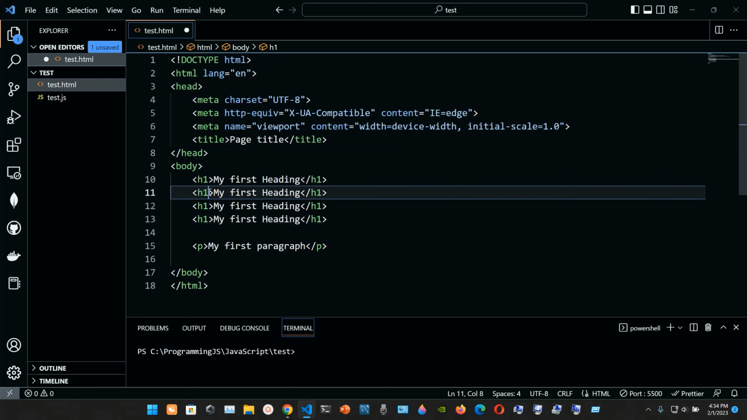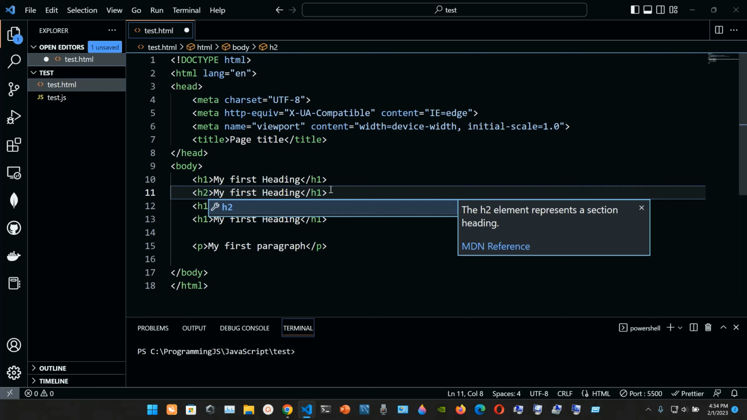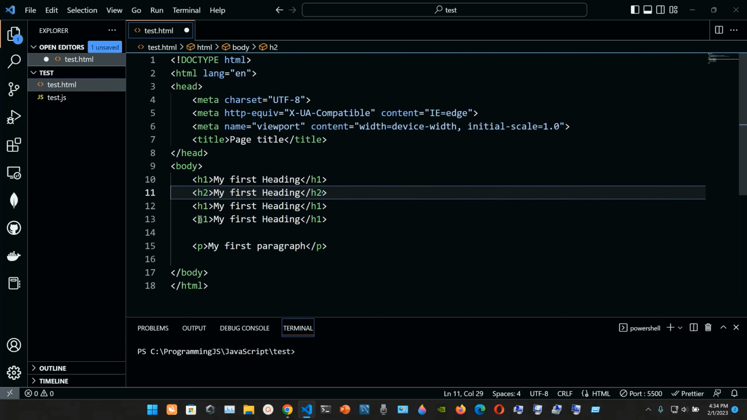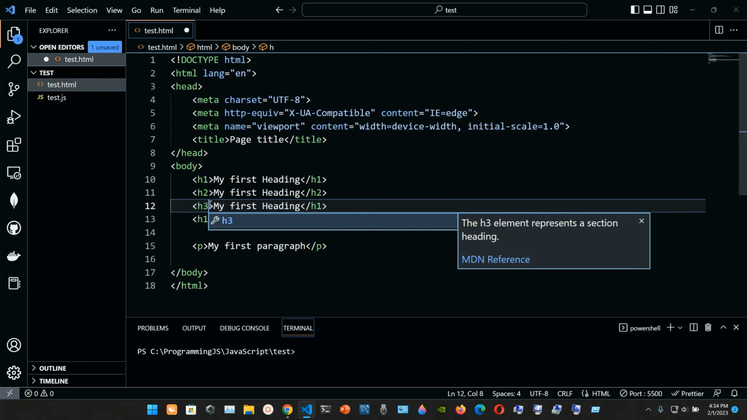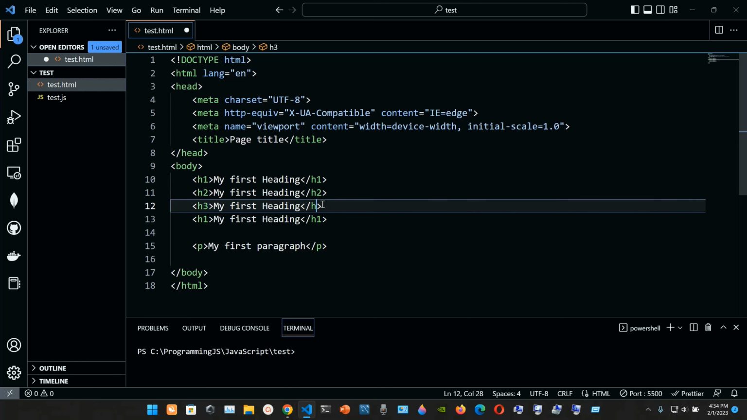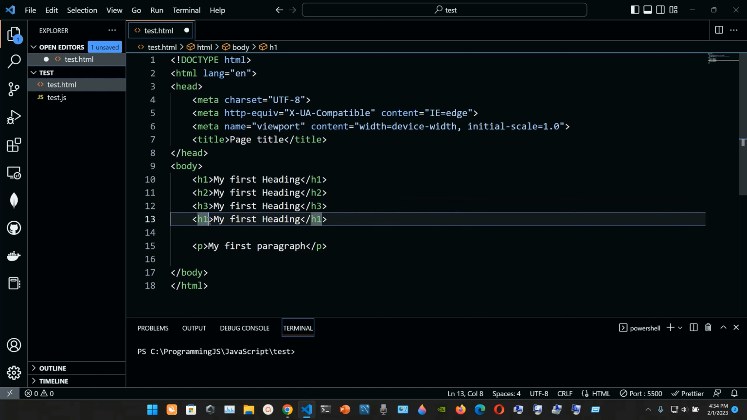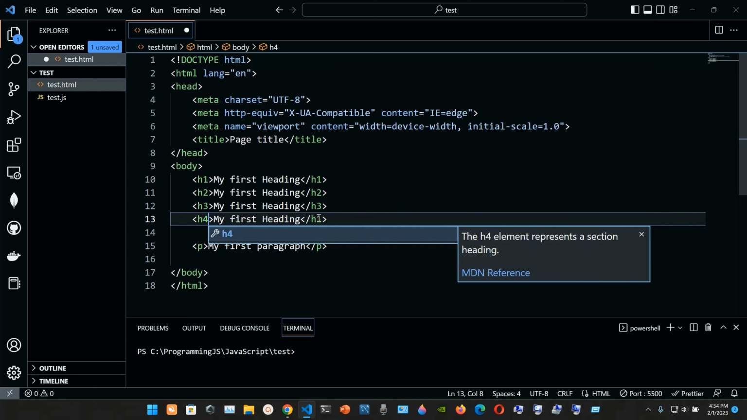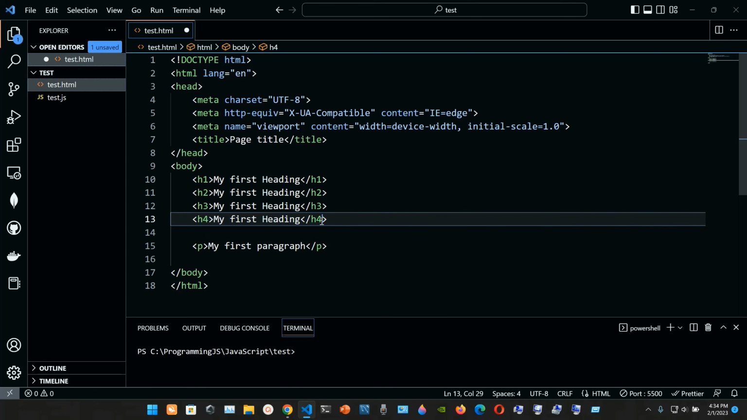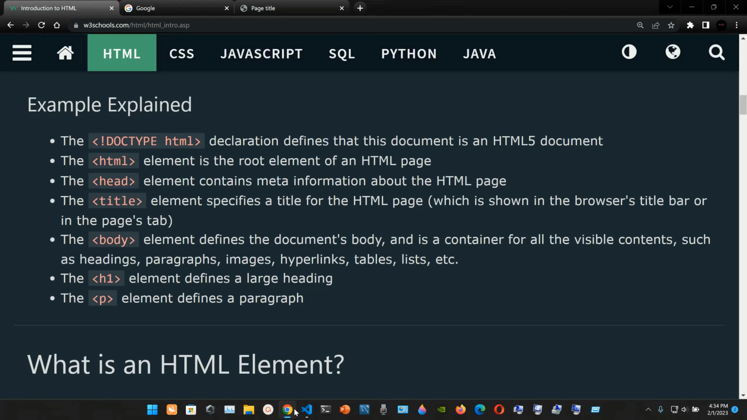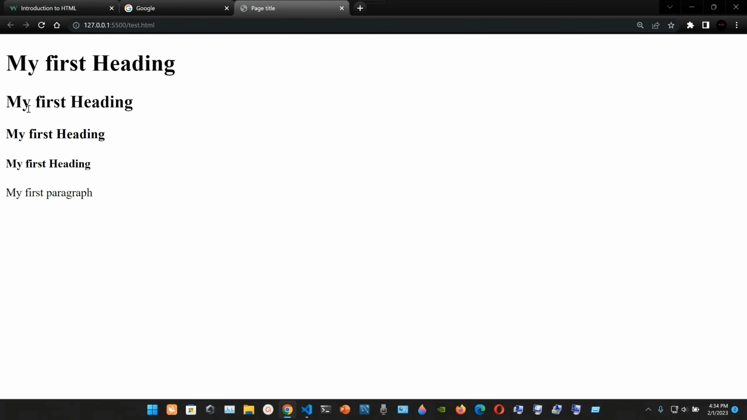So right now it's not gonna be h1, it's gonna be h2, so let's end with h2. This one is gonna be h3, this one again is gonna be h3, and this one is gonna be h4, and it's gonna end with h4. So we save it, and the result that we're gonna see is the same, my first heading, but every time the sentence is getting smaller.